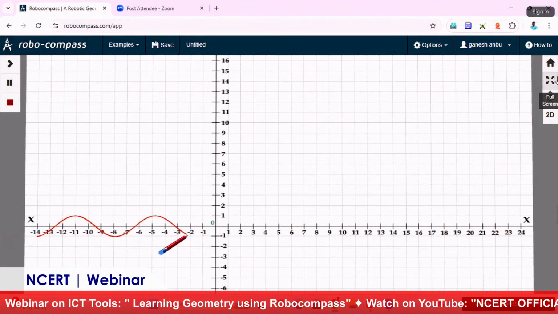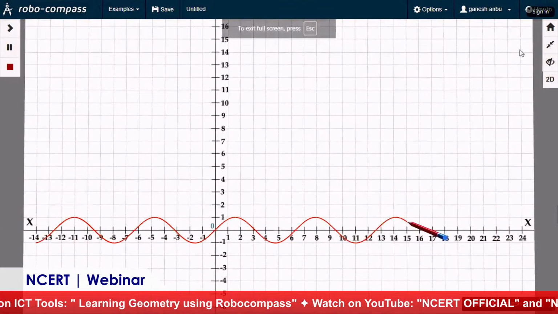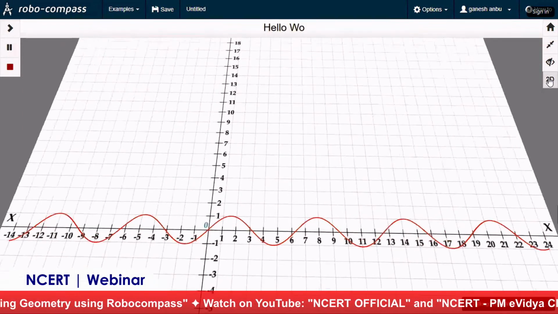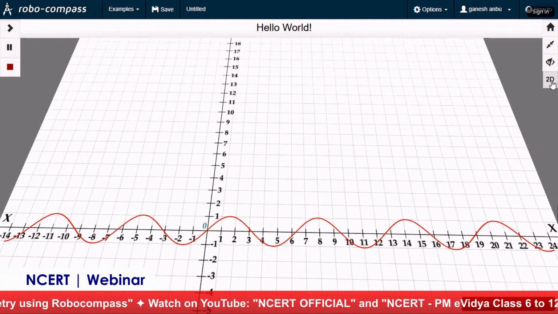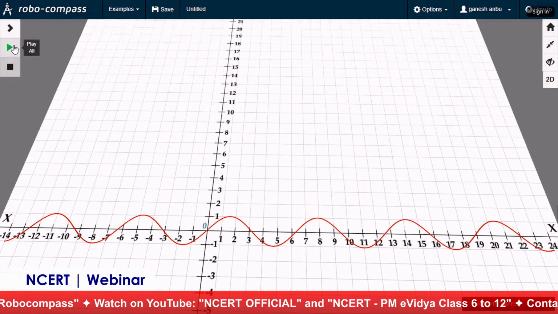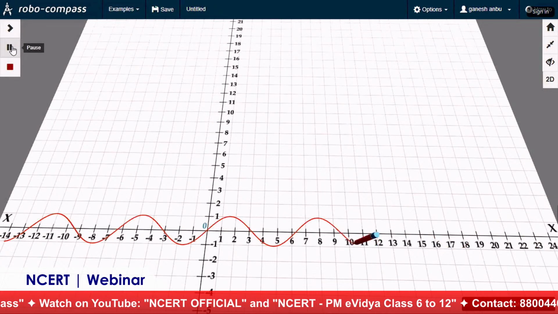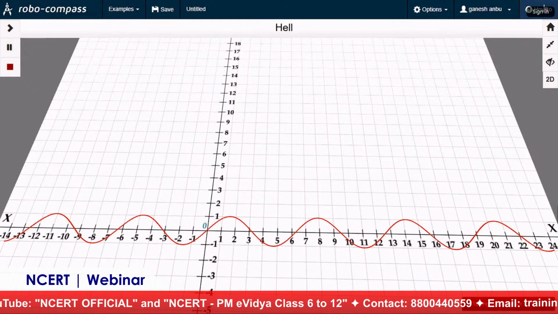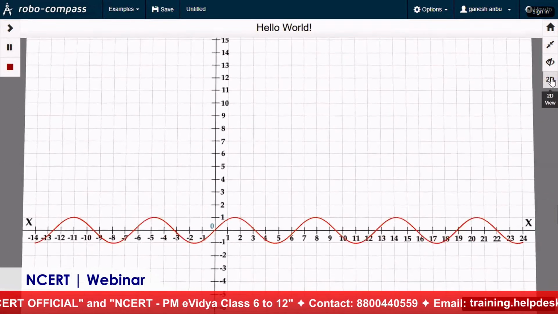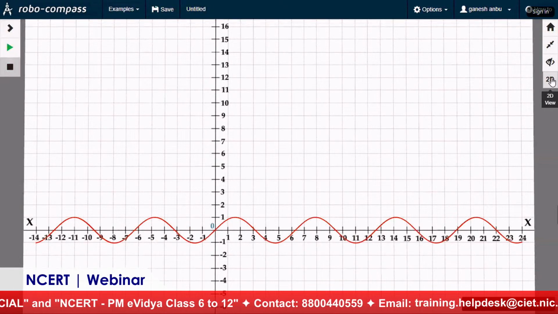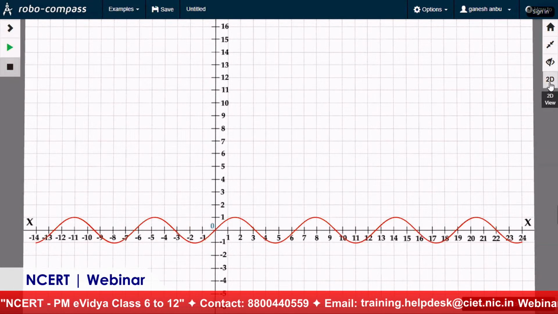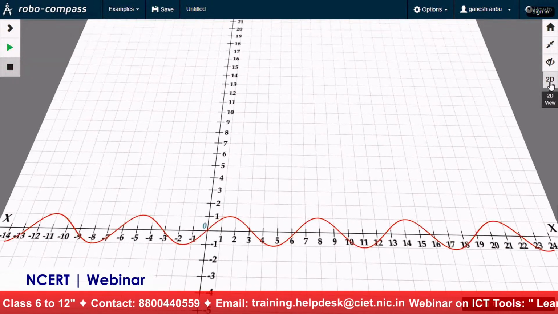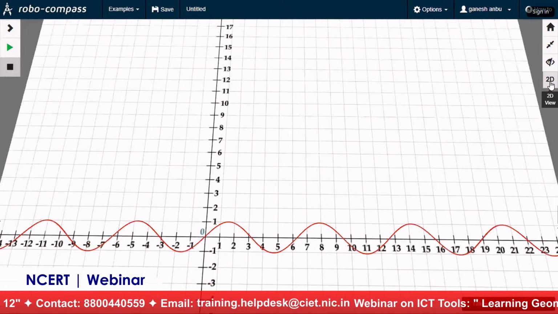Whenever we are playing here, you can see this is a full screen, and then there is a 2D and 3D option also. So this is the main privilege that the Robocompass gives us. When I play, you can see in a 3D view, here the pencil is drawing that in 3D. Whenever we click 2D, then we can see a plain paper like a notebook. So we can change the 2D and 3D view by clicking the 3D, 2D option like this.